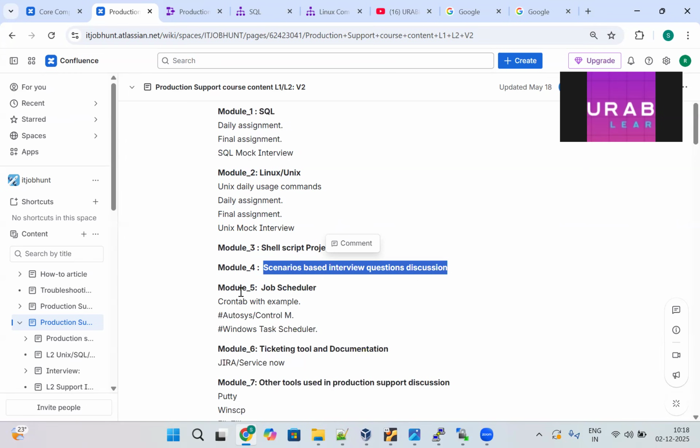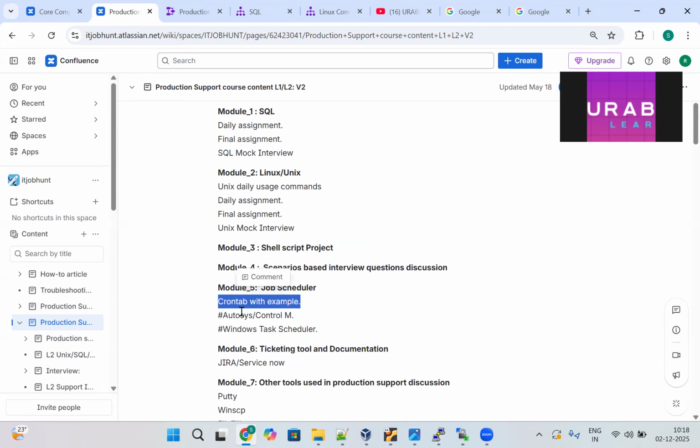In module 5, I'll be covering the job scheduler, crontab with examples. Autosys or Control-M I'm not covering, but some companies do ask about it, so you can check the basics. Windows Task Scheduler I am also not covering. Crontab is enough to crack the interviews.